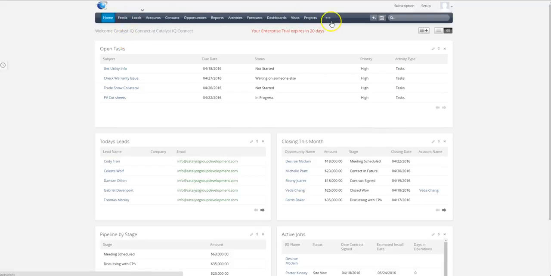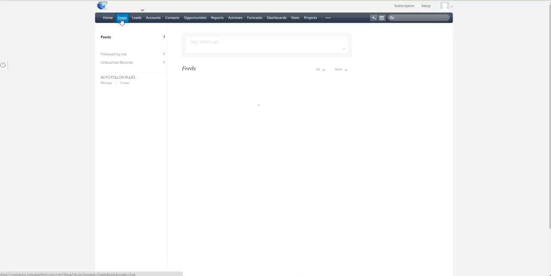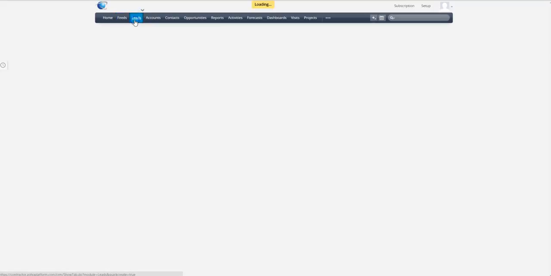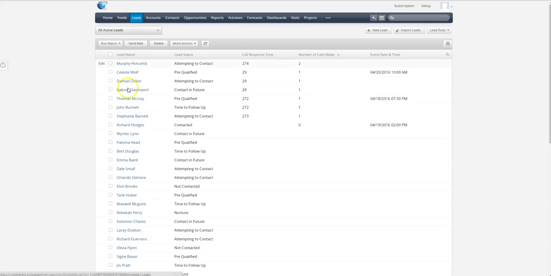Along the top here, you have your various modules of the software that allow you to navigate between different functions in your company. The first tab is your feeds tab. This allows you to follow certain jobs so that you don't have to see a full stream of all company activities, but rather just the jobs and sales pipeline activities that are your own. The next module is the leads module. This allows you to obviously input all of your leads into the system and keep track of your pipeline.